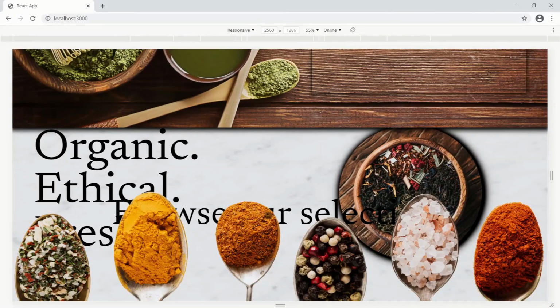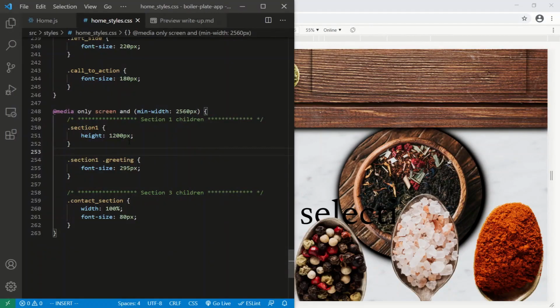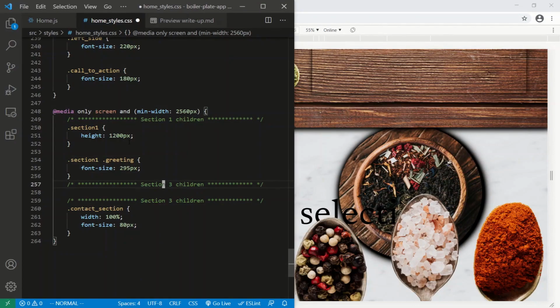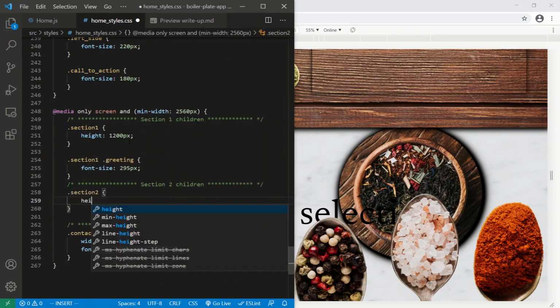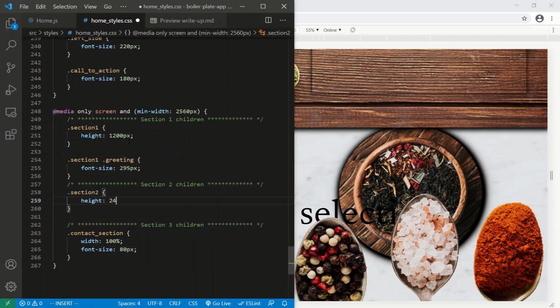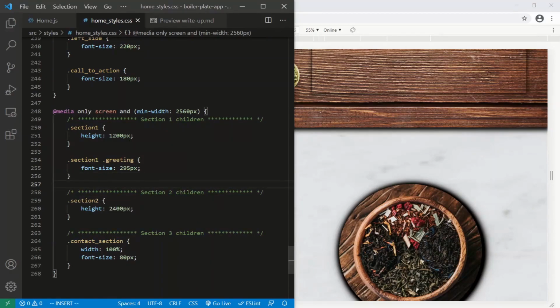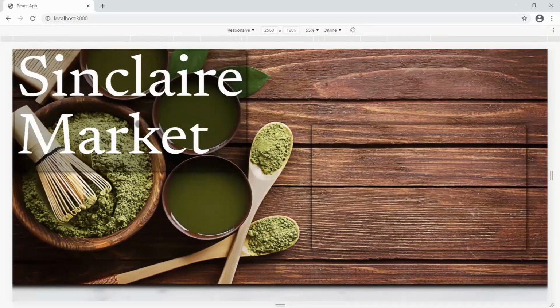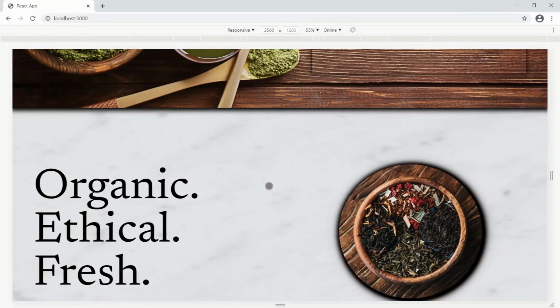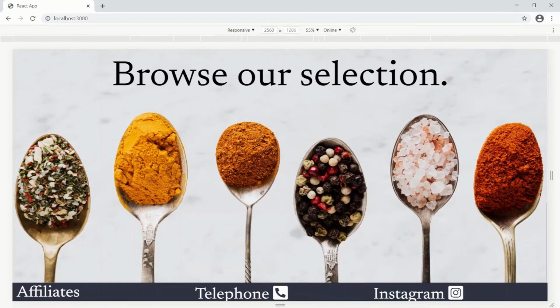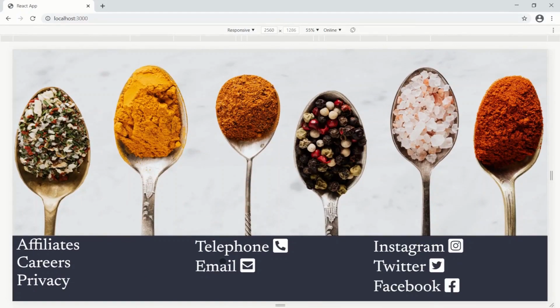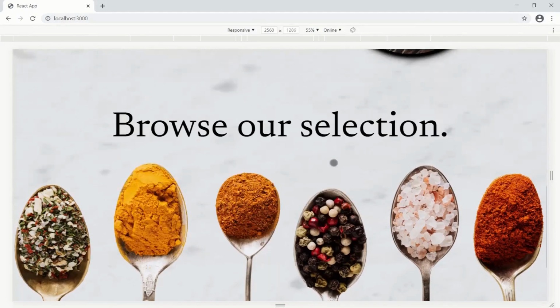Section 2 was 1200, so let's double that again. So section 2, we'll do a height of 2400. And everything should fall into place. So that's the gallery, that's the little greeting, left side, right side, browser selection. That looks good. Large for 4K.